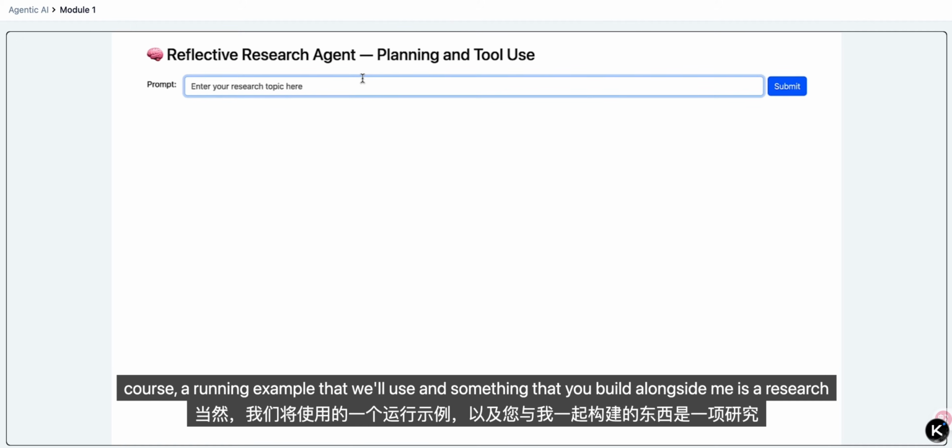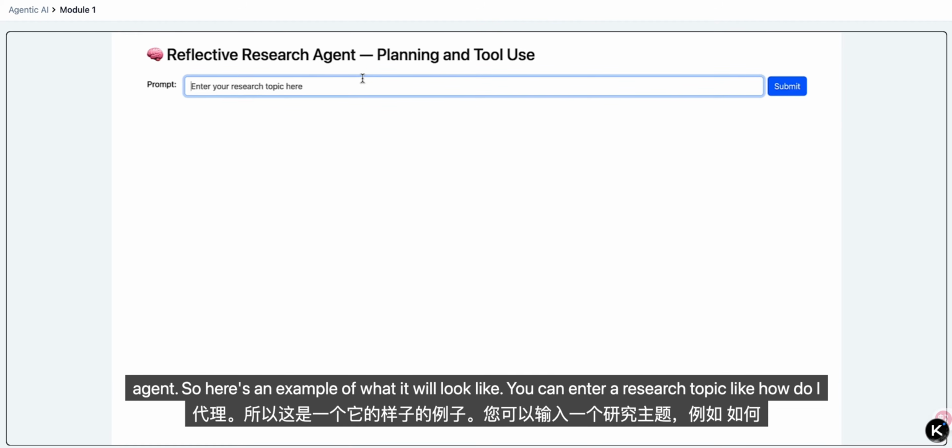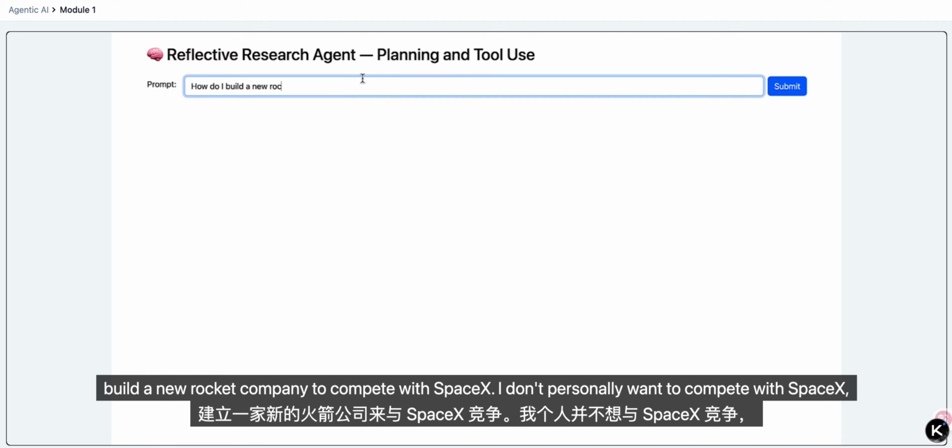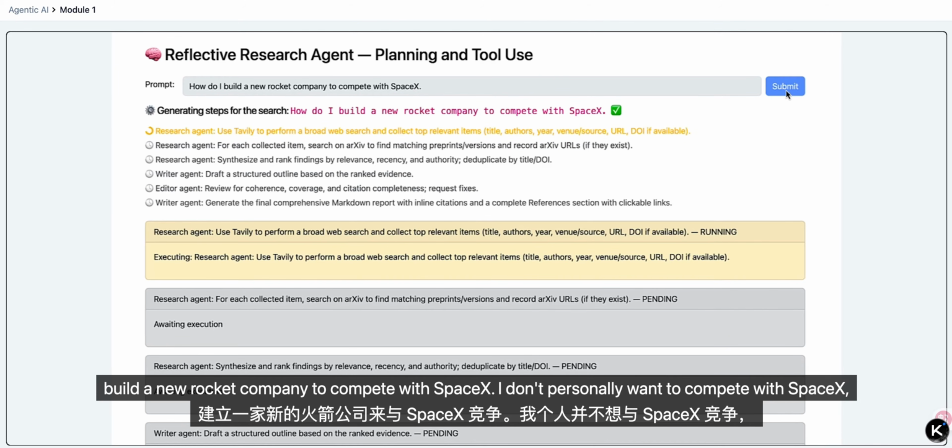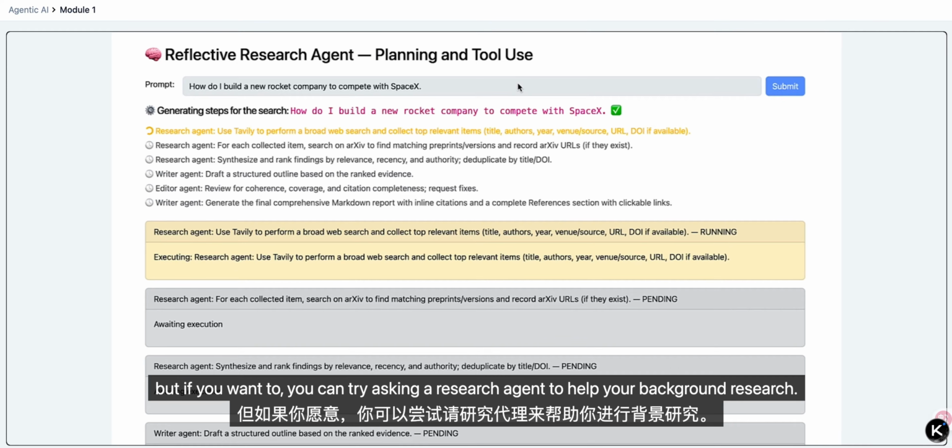In this course, a running example that we'll use and something that you build alongside me is a research agent. So here's an example of what it will look like. You can enter a research topic like, how do I build a new rocket company to compete with SpaceX? Where I don't personally want to compete with SpaceX, but if you want to, you can try asking a research agent to help you with background research.